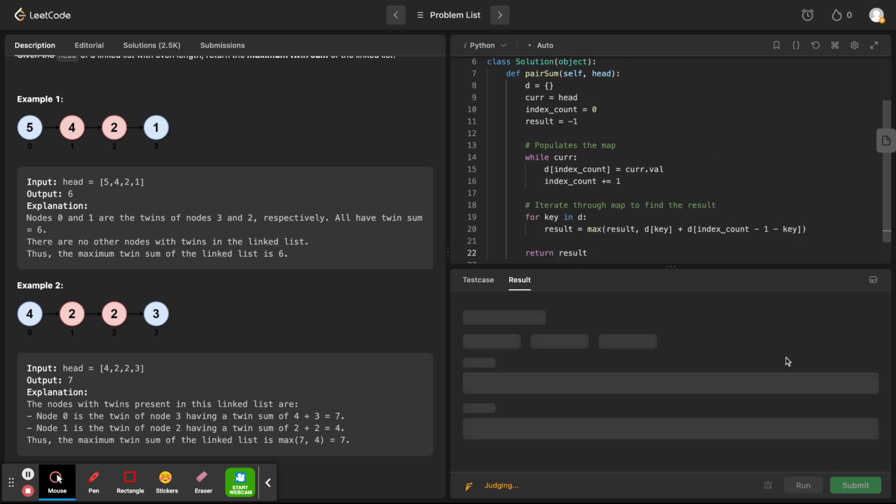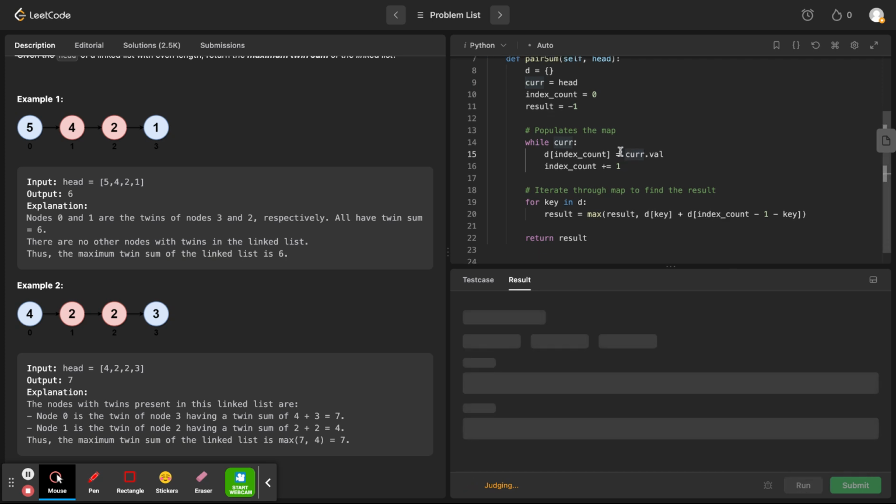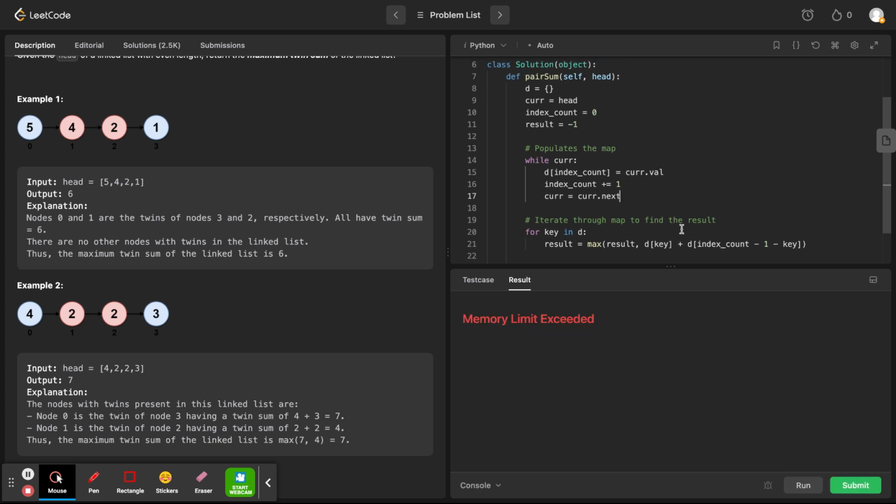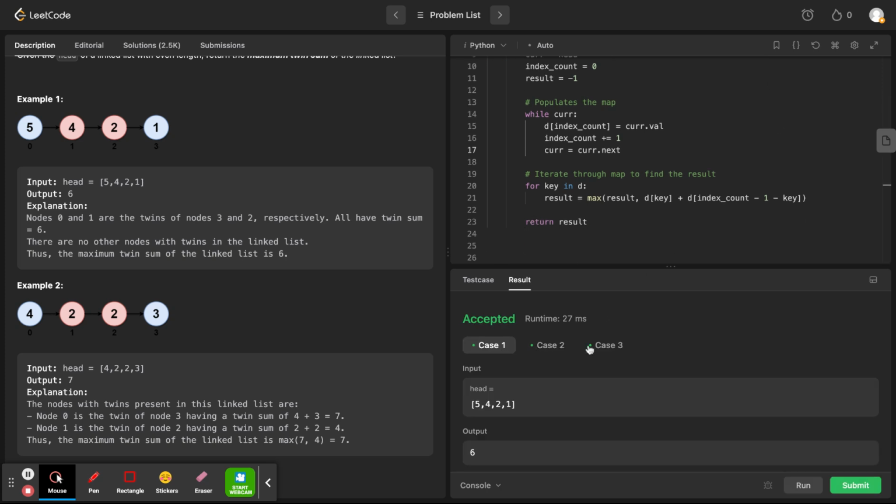Let's see. Oh, I forgot something. Most important thing. I forgot to move the pointer. There we go. Current equals current.next. Super important. Now let's try it. Wonderful. So we passed the three cases.